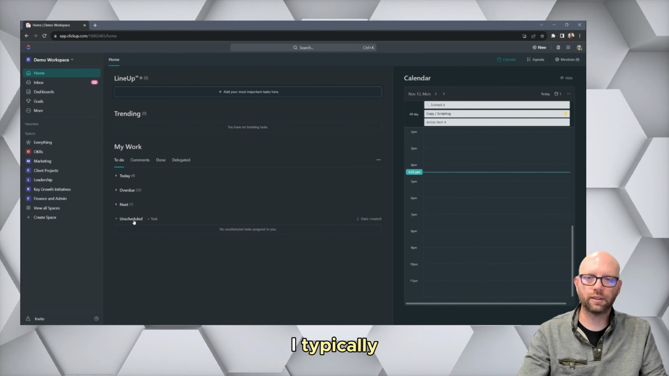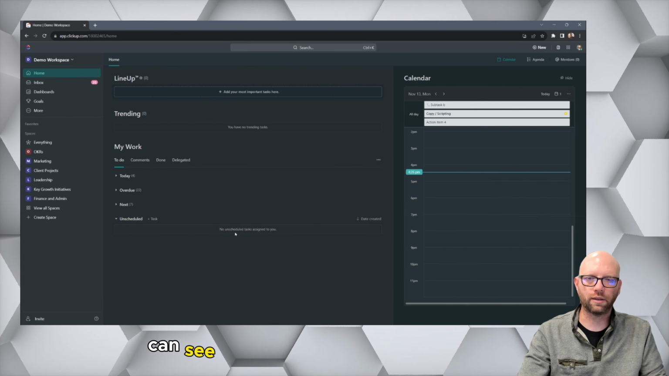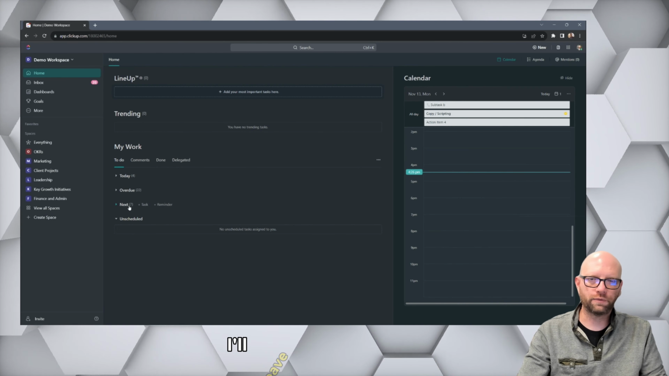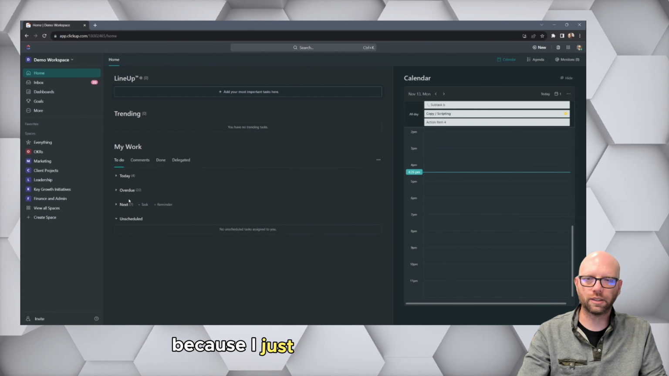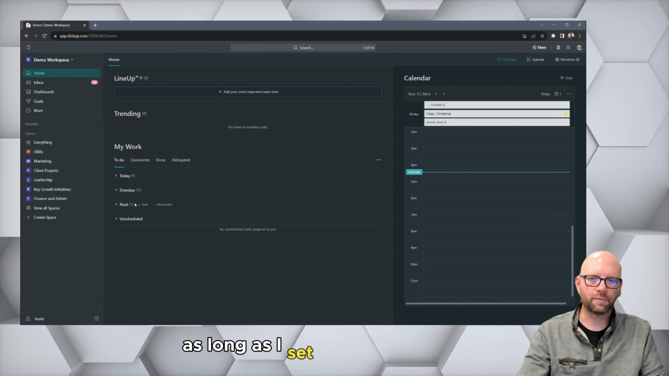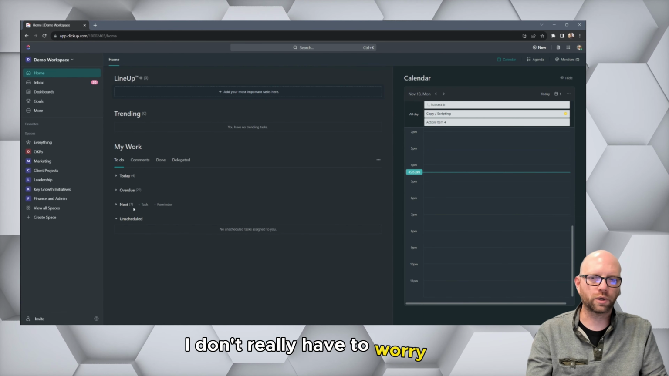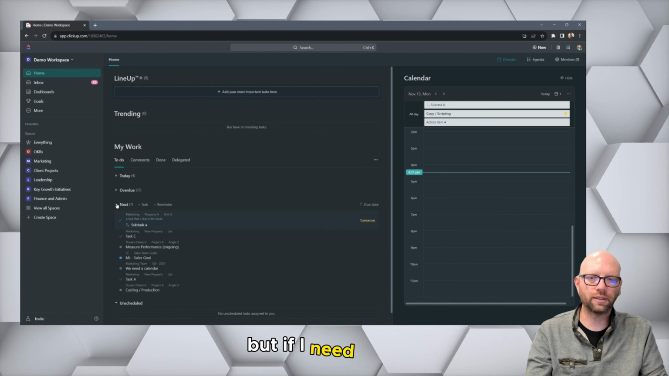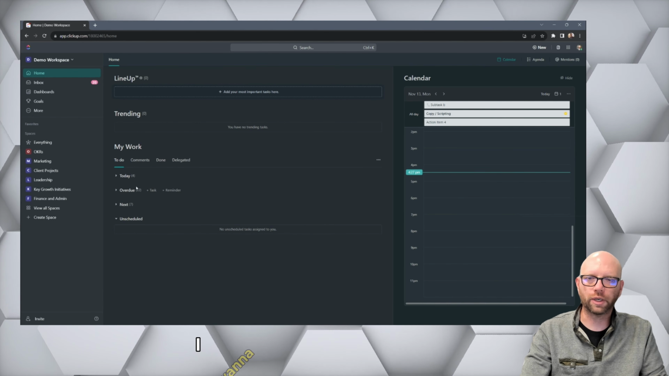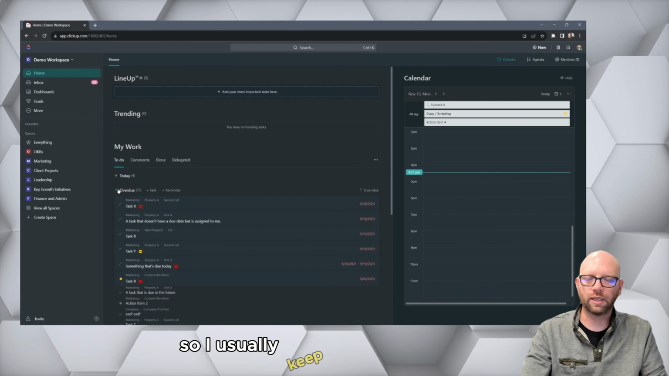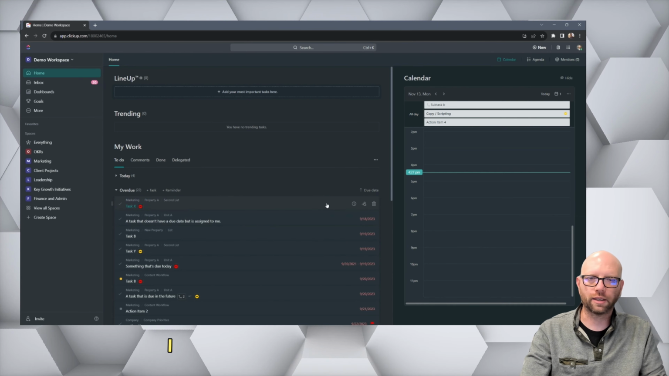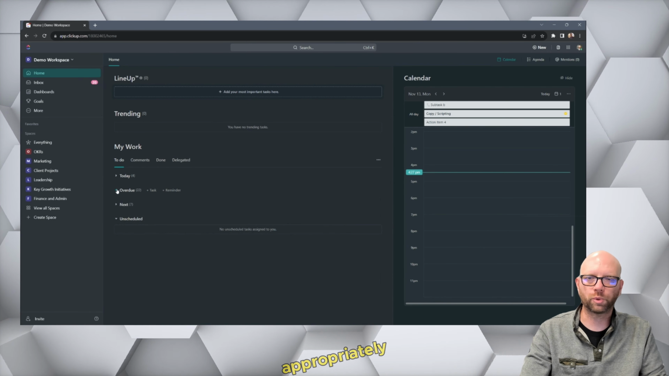I typically leave this one open so that I can see if any tasks come in unscheduled, so I know that I need to tackle them. I'll leave next minimized because I just need to know a count. How many tasks do I have upcoming? As long as I set my dates correctly, I don't really have to worry about what's in here. But if I need to look, I can look. And then in overdue, I want to try to keep this to 0, so I usually keep this one open too. If there's any overdue ones that come in here, I can reassign the dates and schedule appropriately.